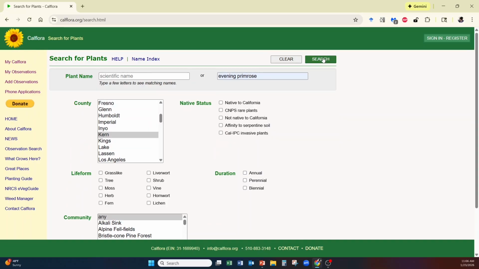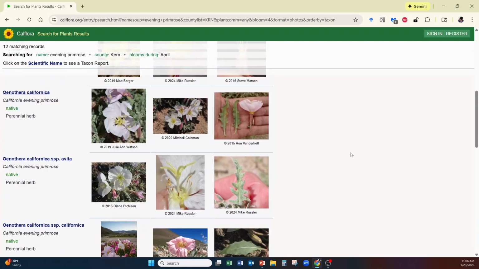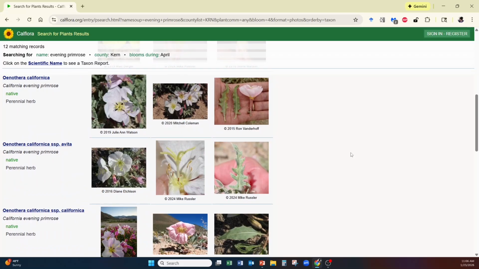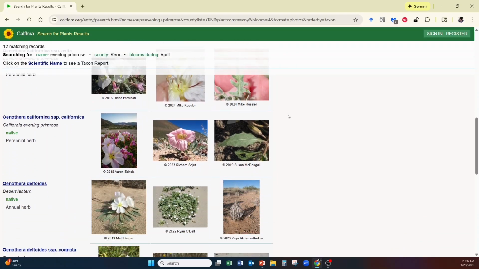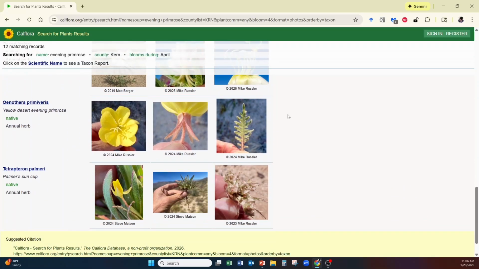I go to the top, I hit search, and I've got a whole bunch of plants. I've got 12 matching records. There's lots of Camissonias that grow. And then here we go, Oenotheras. Those are evening primroses. And I can scroll down. There's California evening primrose. It's kind of white or pink. I'll just keep on scrolling. And oh, look, there's something yellow. That looks like my plant. And in fact, that's it, Oenothera primaveris.